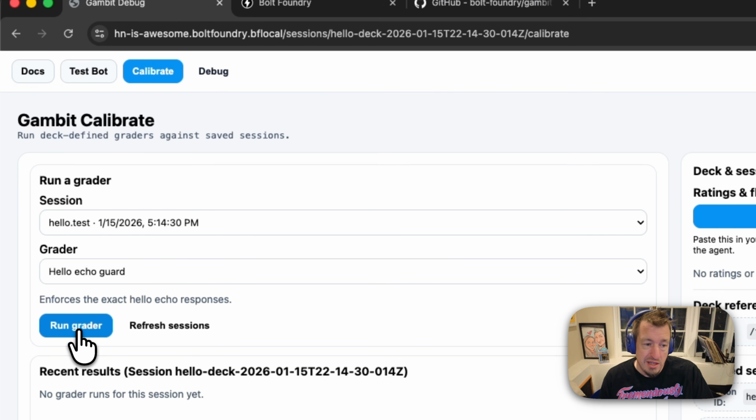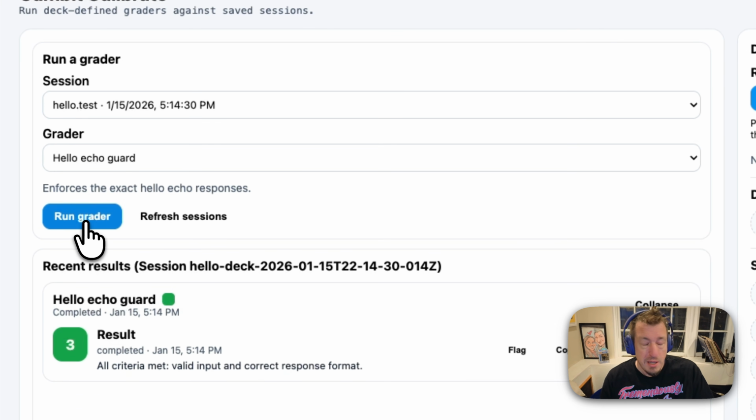Now, graders are like an eval, basically, but they make it so that you can grade your responses based on criteria that you set. In this case, we ran a conversation echo guard, and we hit run grader. We got back a +3. That means it works properly.